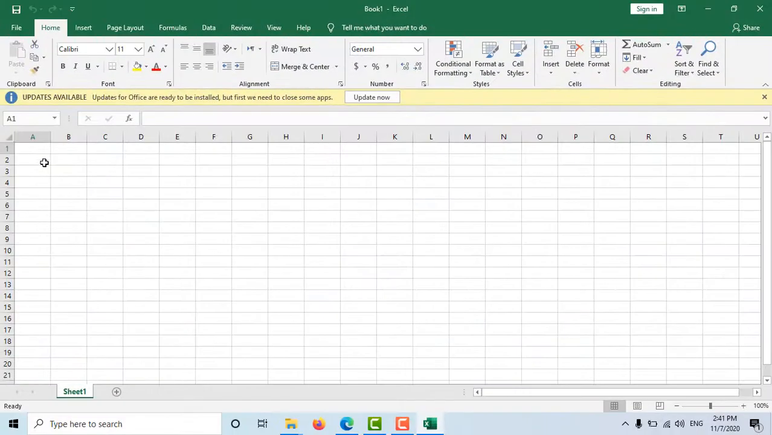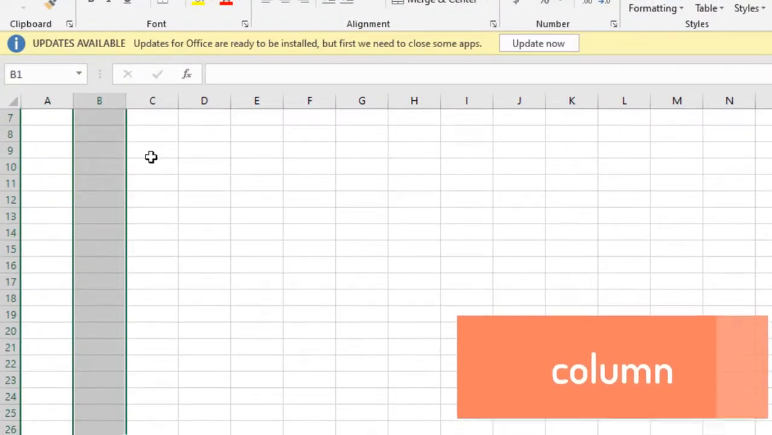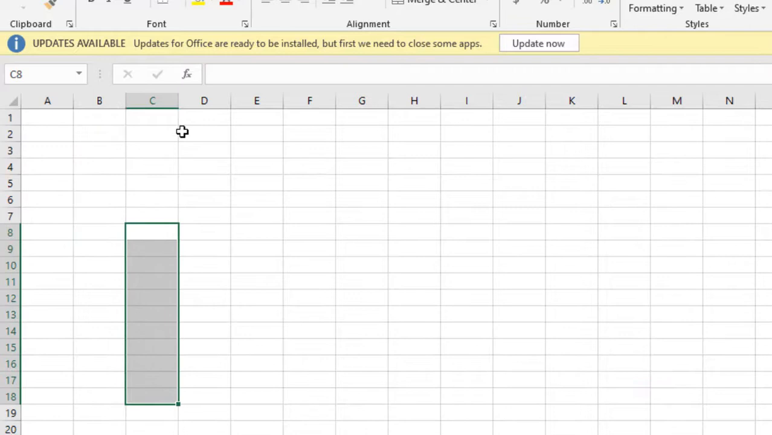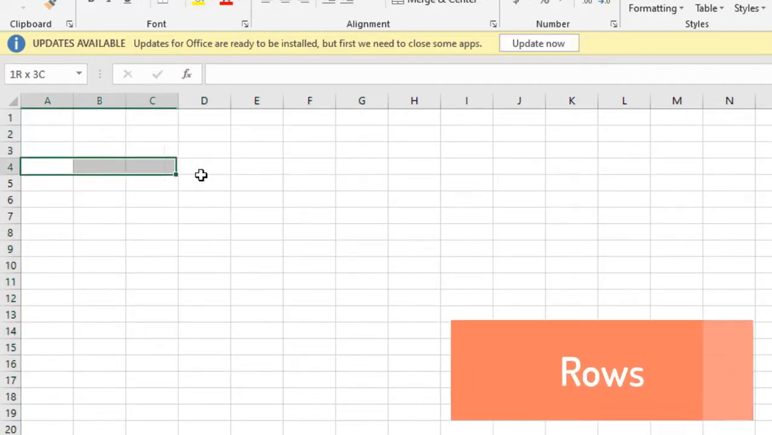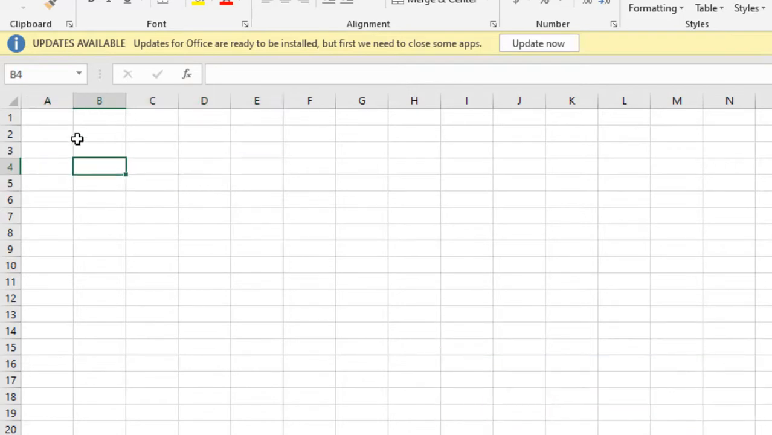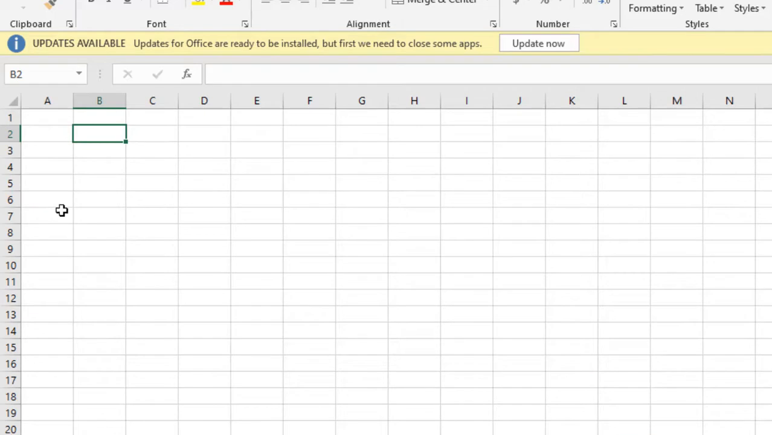So let's go back to the Excel spreadsheet. This is a column, this is a column, and this is a column. All of these are columns. And what are these? Rows. We call those rows. So what do we call each and every box? A cell. And every cell in this spreadsheet has a name.